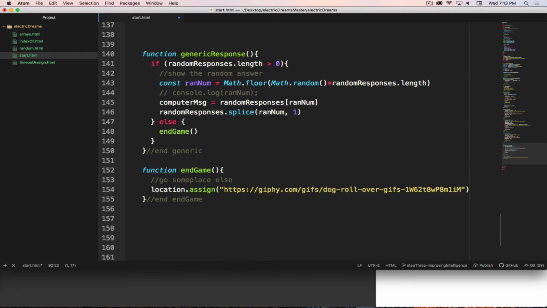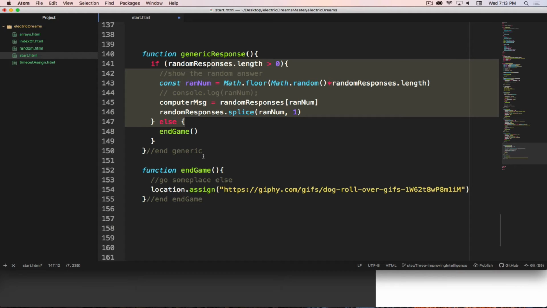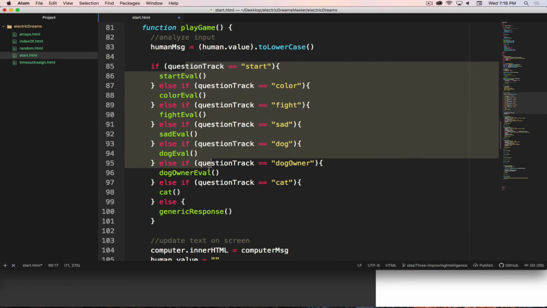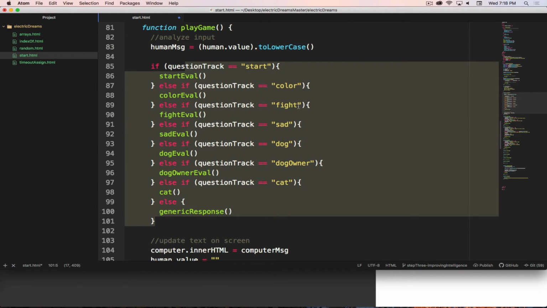And then looking back at generic response, it goes through and does this, and then eventually we'll call end game. But I think I'm going to modify end game a little bit so that it gives a little more feedback to the user. So I've gone through and added on to the question track if-else statement.